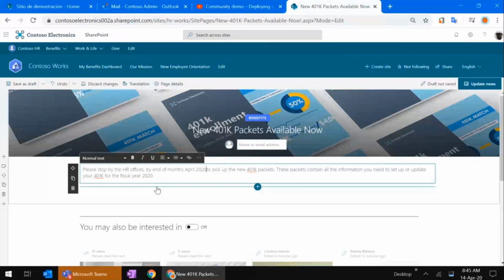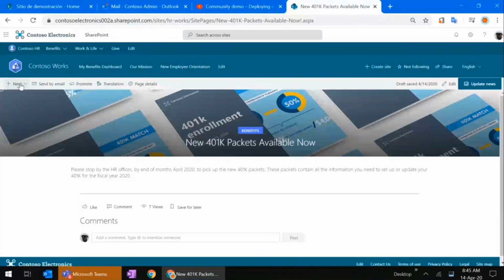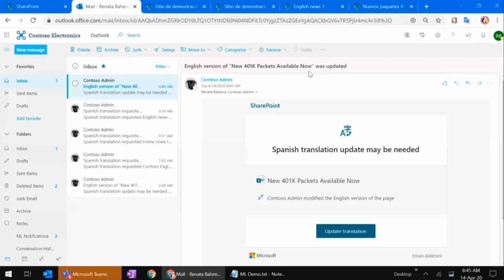So this is an important update. I think it is important. So I've made this update, and now I've saved this new update and making sure that I have the right updates done. And I will go ahead and then update the news. So if you heard the ping sound, this means that the translator now received the email. The English version of this was updated.